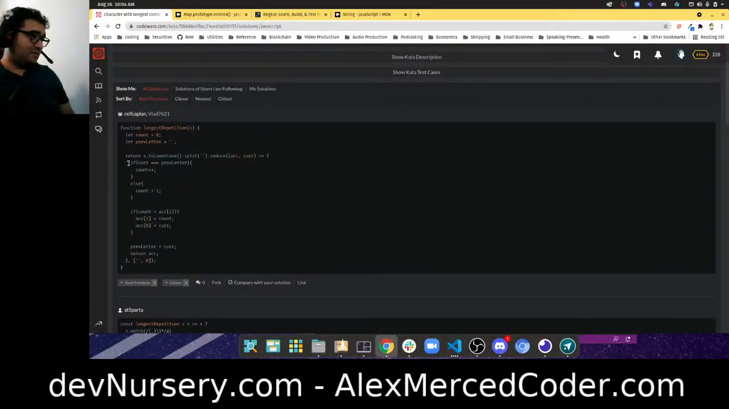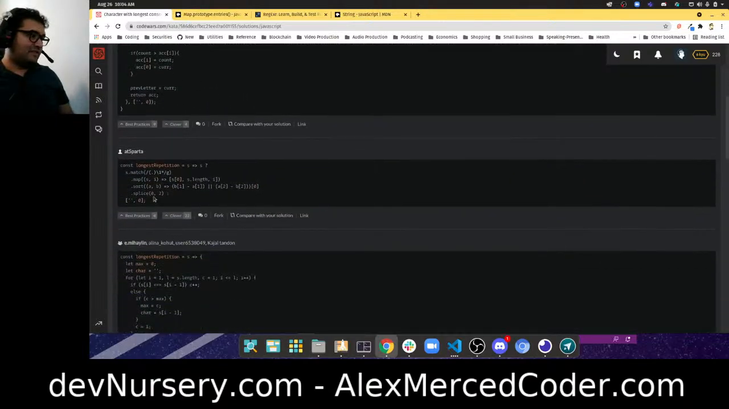So let's see here. Return s to lowercase, split, reduce. If the occurrence of previous letter, count plus 1, else count equals 1. If count is greater than accumulator 1. And okay, yeah, that makes sense. Reduce would have made sense. I like that. Here they did use regex.